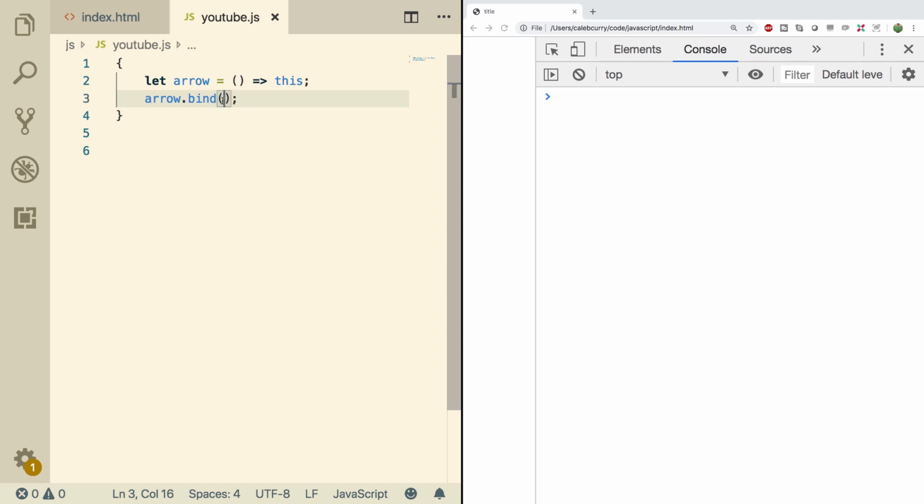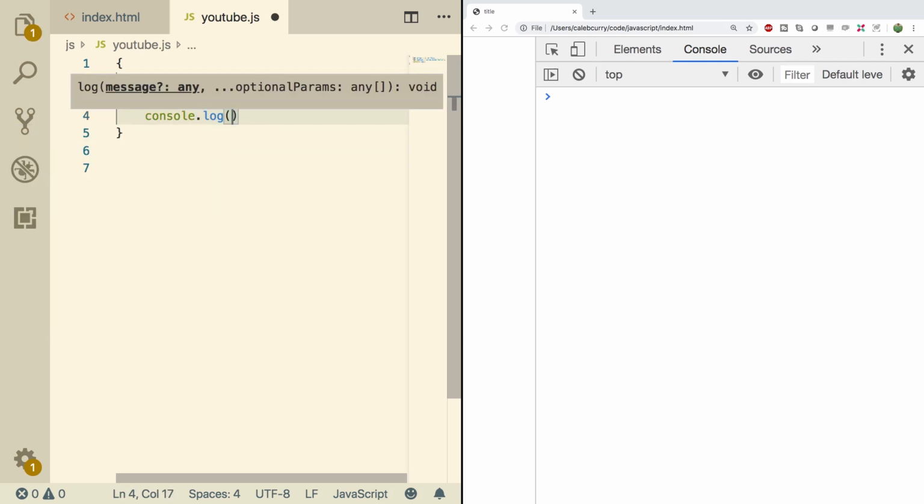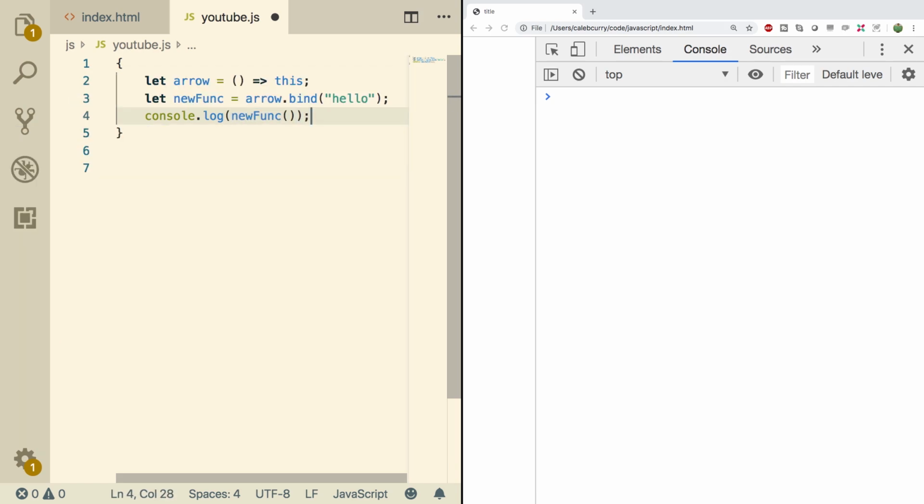Now this bind method is going to take a new value for this. So we'll just start with hello. And then what we need to do is assign it to another variable because it's actually going to return a new function. So we'll just say let newFunc and assign it this. Then all we gotta do is call that and output the result. So we'll say newFunc and call it. Do a refresh and we still get window.